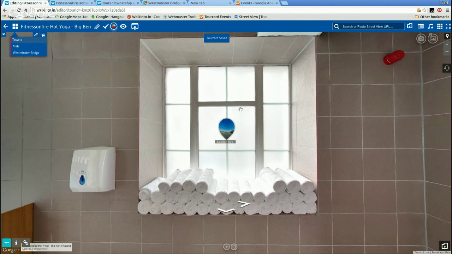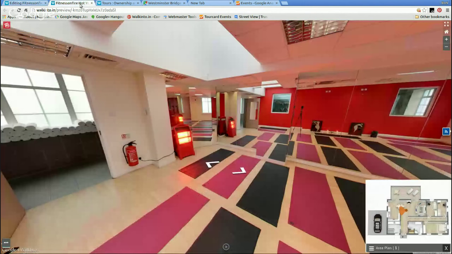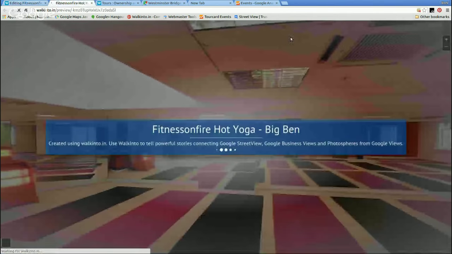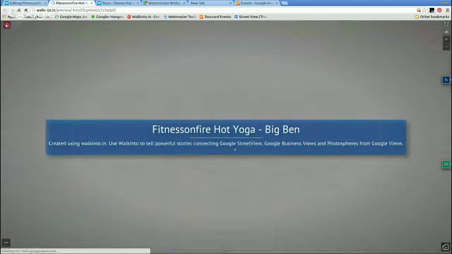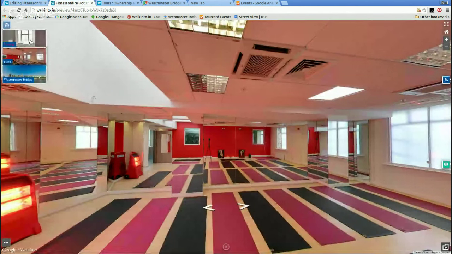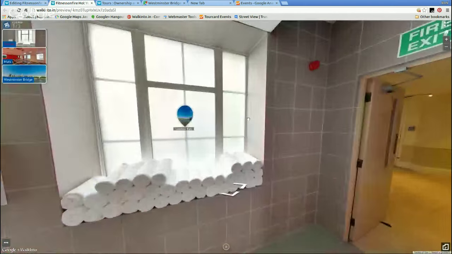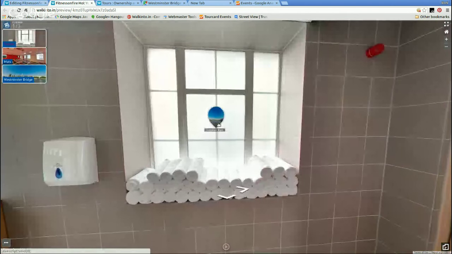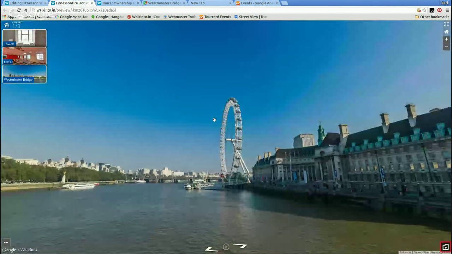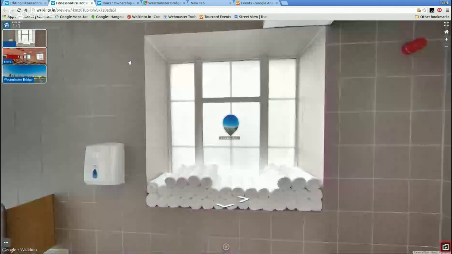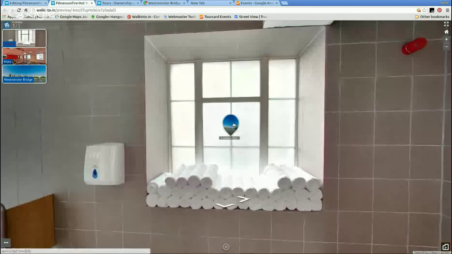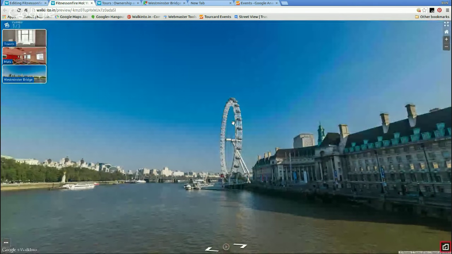So now what do we see? We see the London Eye as a small icon. Let me show it in action here. This is an animated icon that will jump. This will take me right here. When I come back, there is an icon here, and it will take me right back here. So this is called scene links.